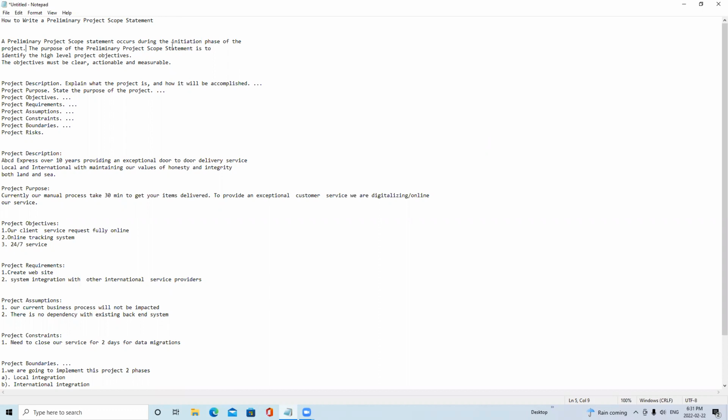A preliminary project scope statement occurs during the initialization phase of the project, when we start writing. We have done the project proposal and literature review, so now we are in the initialization phase, just to create our project. The purpose of the preliminary project scope statement is to identify the high level project objectives. The objectives must be clear, actionable and measurable.